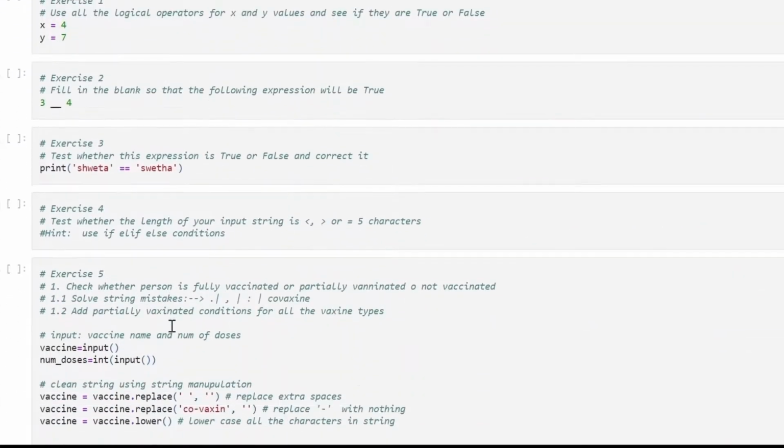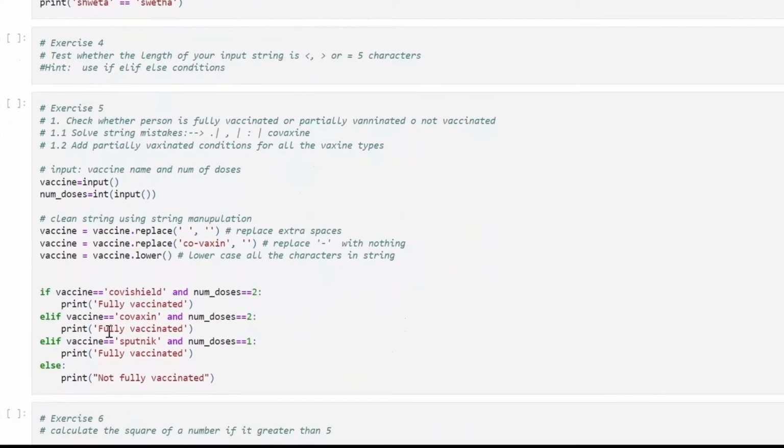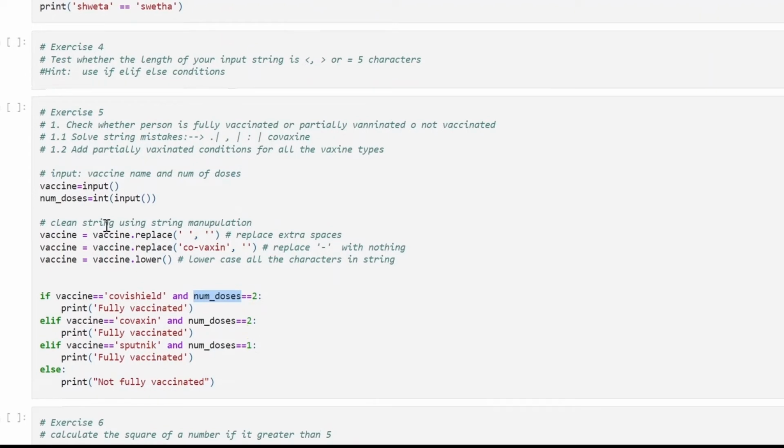The same example I have already given: solve the string mistakes that might happen, and also add the partially vaccinated conditions over here. Basically, partially vaccinated is when the person has taken co-vaccine and number of doses is equal to 1, or has taken Covishield and number of doses is equal to 1. Only for these two conditions it will come out as partially vaccinated. So you can solve that example, and you will get a much clearer idea about how the if, elif, and else conditions work.